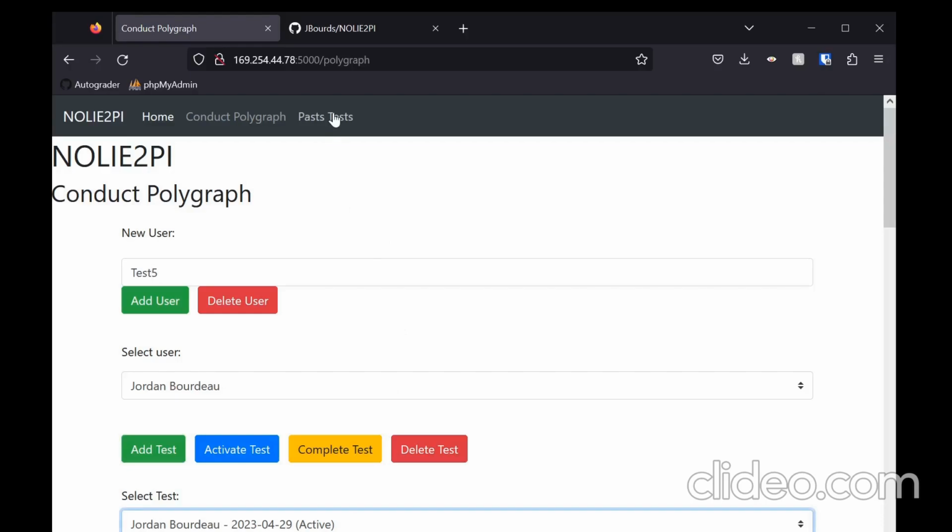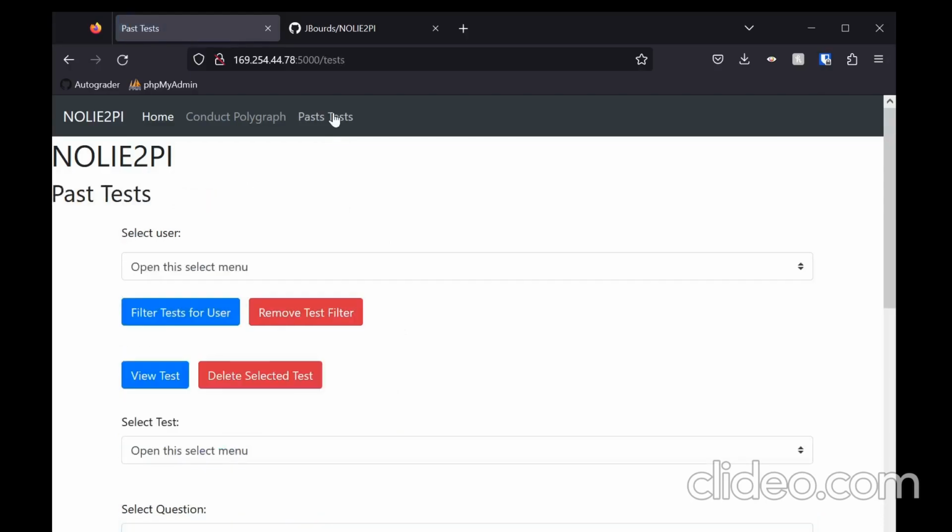We also have the option to go look at past tests. So here, this has all the users that are in the database, and you can select them and filter the tests based off the name.